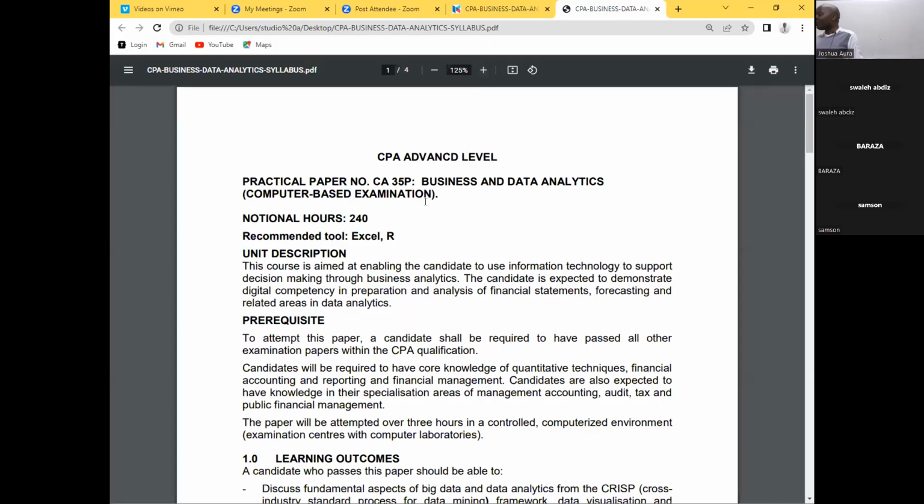So we have a practical paper, number CA35P, Business and Data Analytics. It's a computer-based examination, unlike all the other papers that you have been doing manually, where you go to the examination center and keep on writing. This one, you go straight to the exam without writing papers, and you pick whatever is being asked in the form of Excel, and part of it is multiple choice. So you choose the relevant answers, and there is also a part which you type.